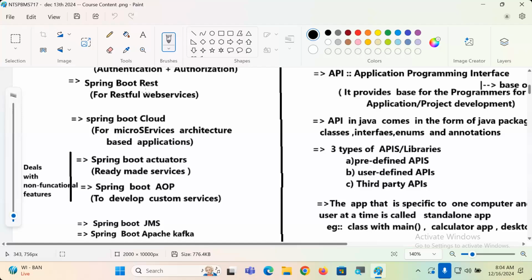An application specific to one computer that allows only one user to operate is standalone. Using Spring Boot, I can develop a standalone application, a class with a main method, nothing else. Applications having C2B, browser to software application interaction, are websites. Using Spring Boot, I can develop websites. Applications dealing with application to application interaction are called distributed applications. Using Spring Boot REST, I can develop distributed applications. Everyone understanding my statement? Super, guys. Now come to this point.